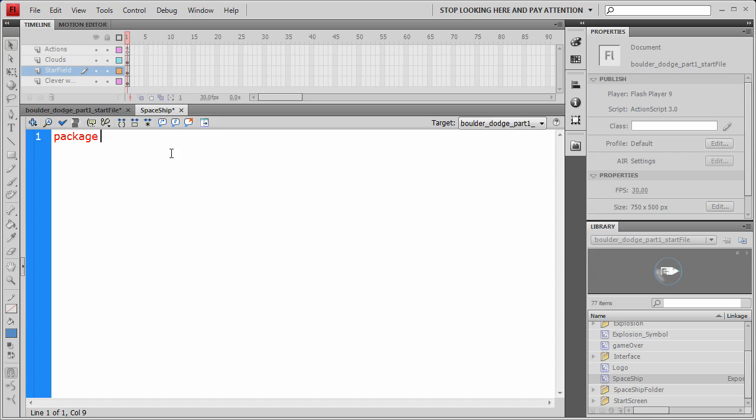So what I'm going to do is give it some opening brackets and some closing brackets, and this is going to be like a big candy wrapper for the rest of our class. This is the first open bracket here, and this is the last bracket here. The next line is this, public class.